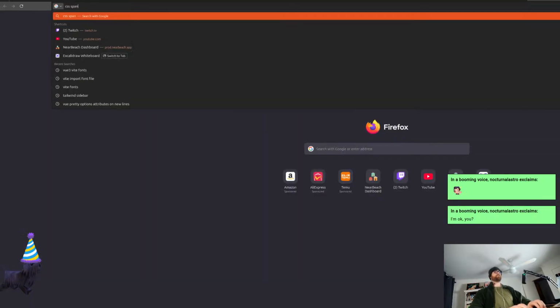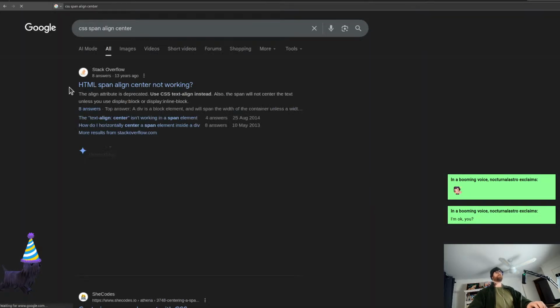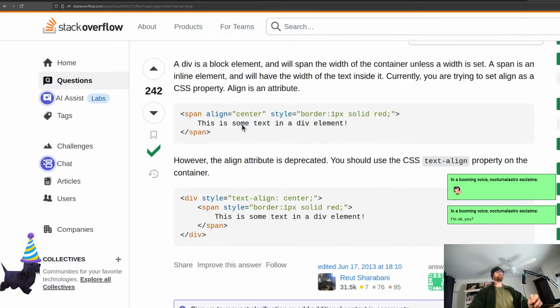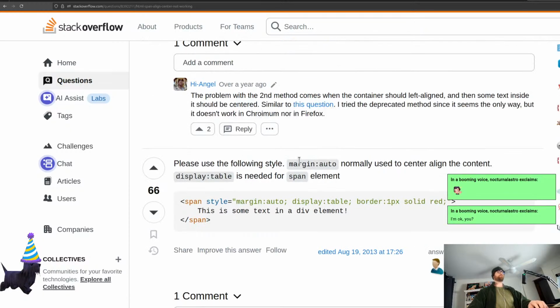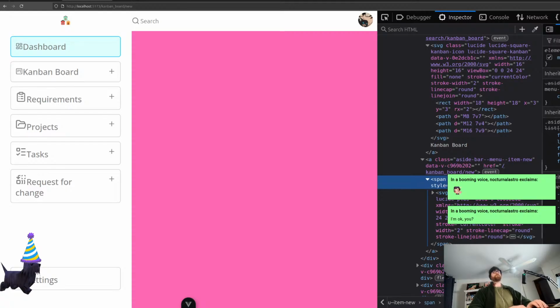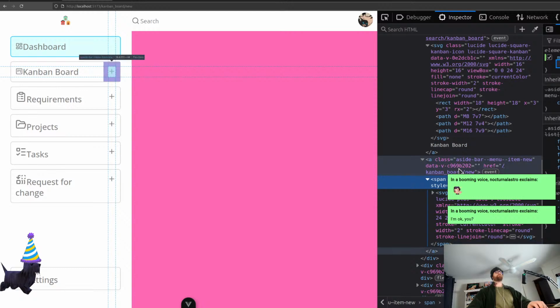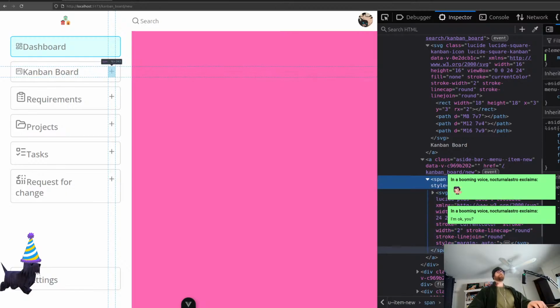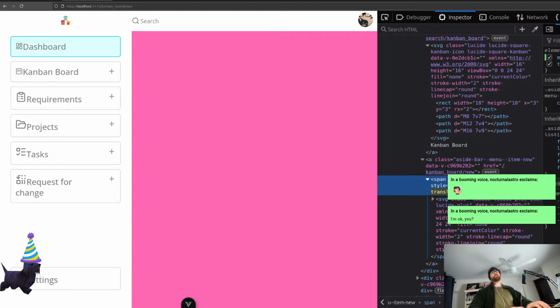Alright, so I'm gonna do CSS span, align, center. Because it isn't text center. If I do this element and I go margin auto, still doesn't do it. And then if I go margin auto in here, still, yeah. Transform translate Y axis, negative 10 pixels.